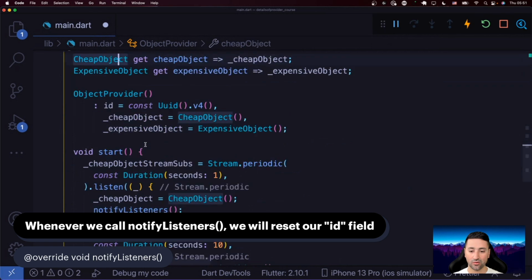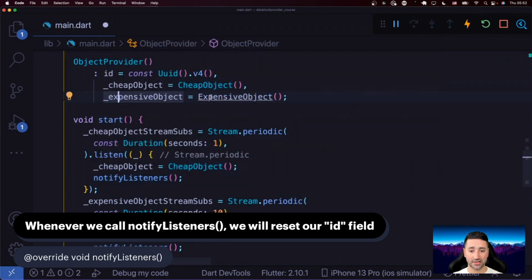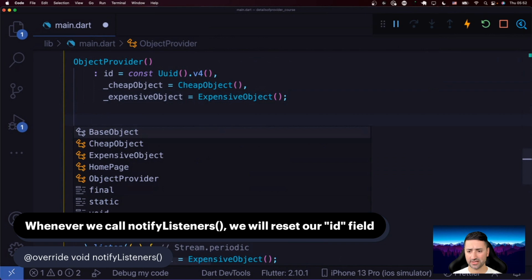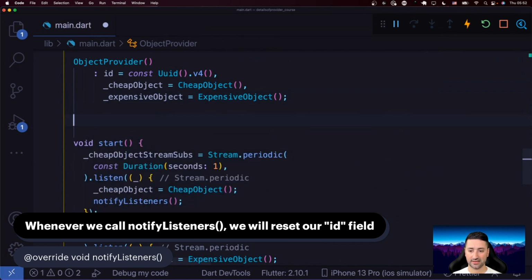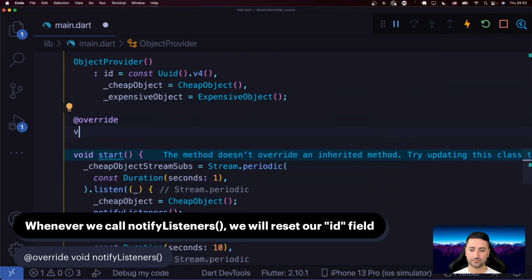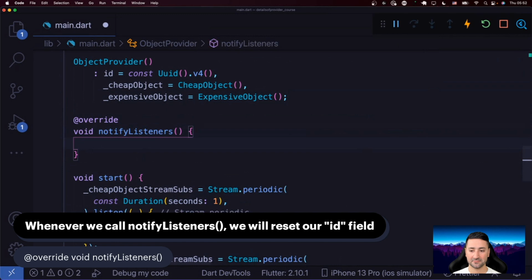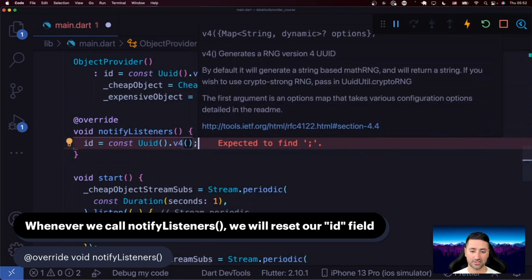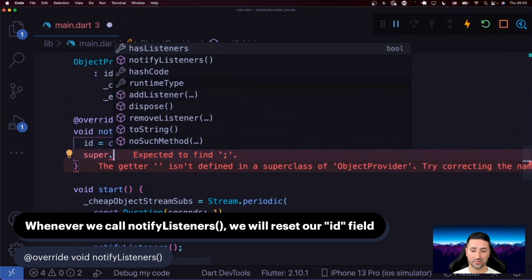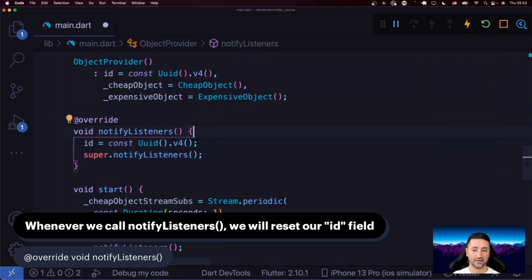So let's go ahead and override this notify listeners function in here. Let's see if Visual Studio Code can help us with notify listeners, and it can't. So let's say override void notifyListeners like this. And in here, inside notifyListeners, we're going to say ID is const UID v4, just like that. And then we're going to call super.notifyListeners. So this is a little trick that I like to use in my providers if I need to actually update something fundamental with the provider itself before super.notifyListeners is called, okay?